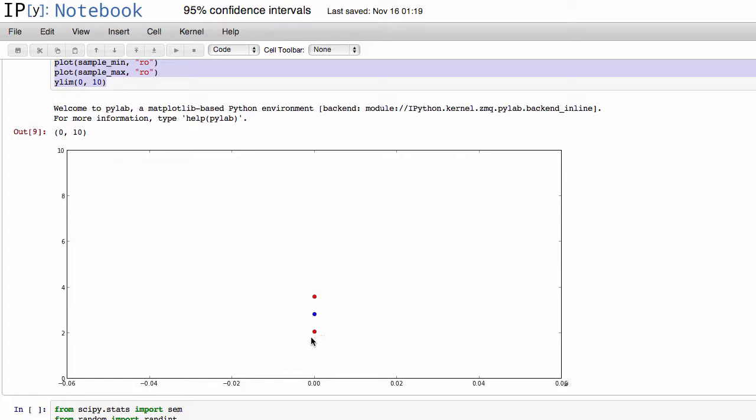So the two red dots are the minimum and maximum for the 95% confidence interval, and the blue dot is our sample mean. And so basically what this is defining here is it gives us the ability to say that we're 95% confident that if we went out to the lake and sampled another 30 random sticklebacks and measured their redness, that mean would fall within these two dots here.